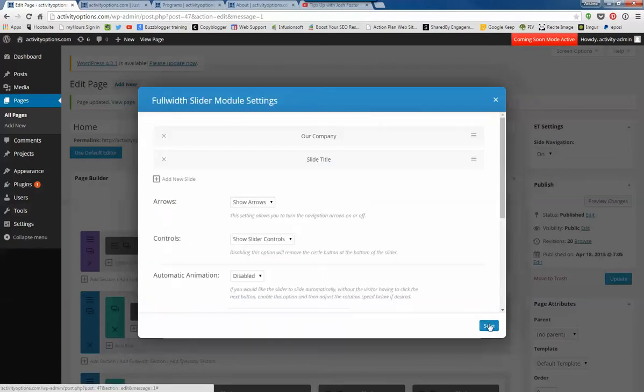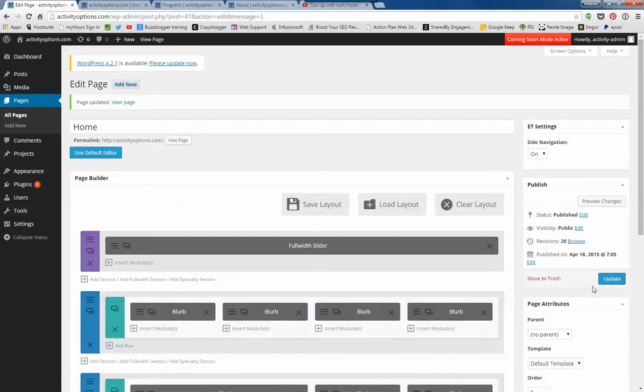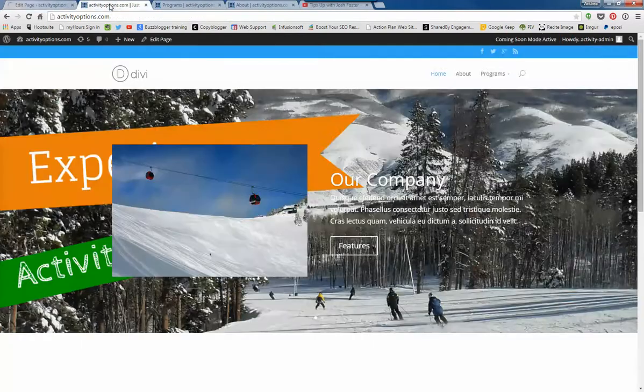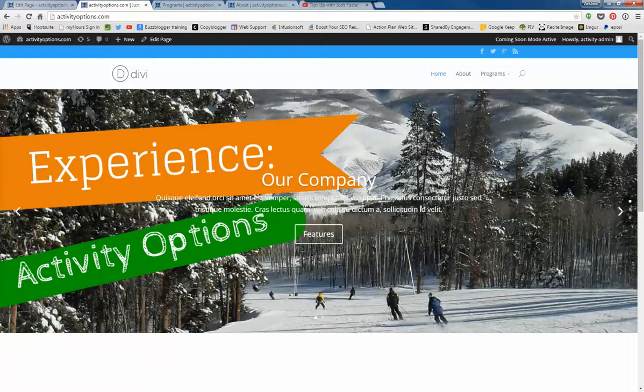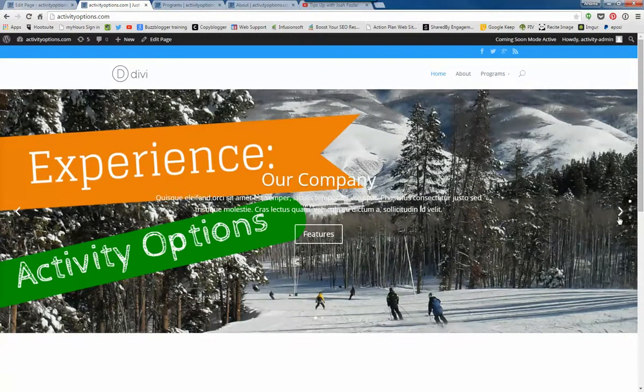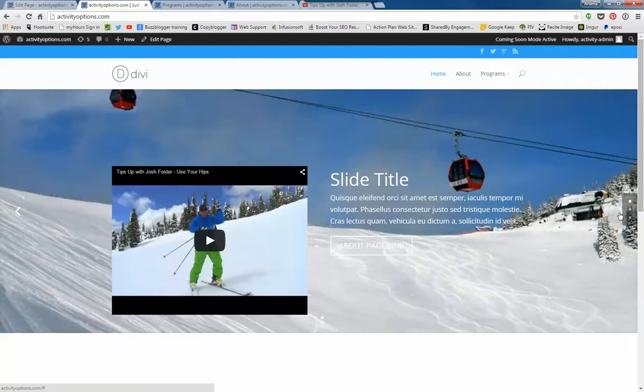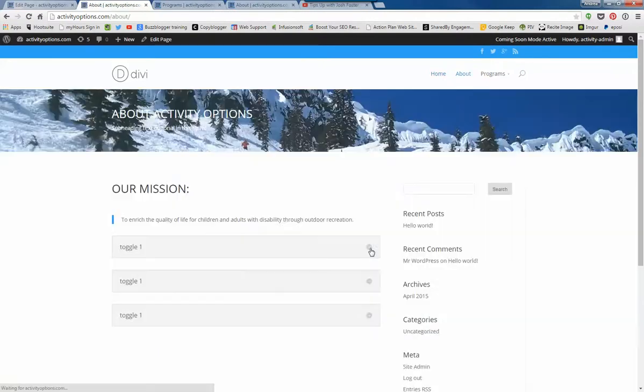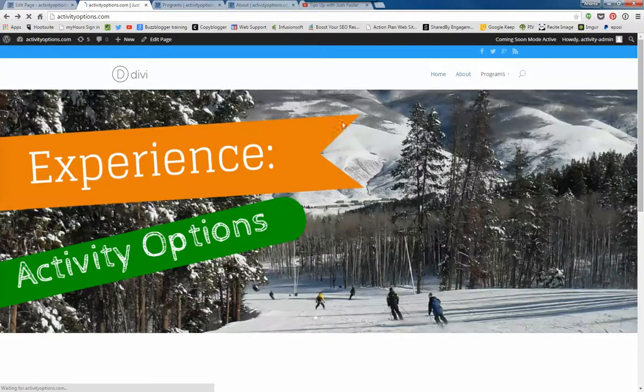Okay, save this, save that, update, and let's see if that looks okay. So we got green and orange, changed it to features. That goes to the program page. Go back. That next slide. See? So we've got a background image, a video, and over here it goes to the About page. Okay?